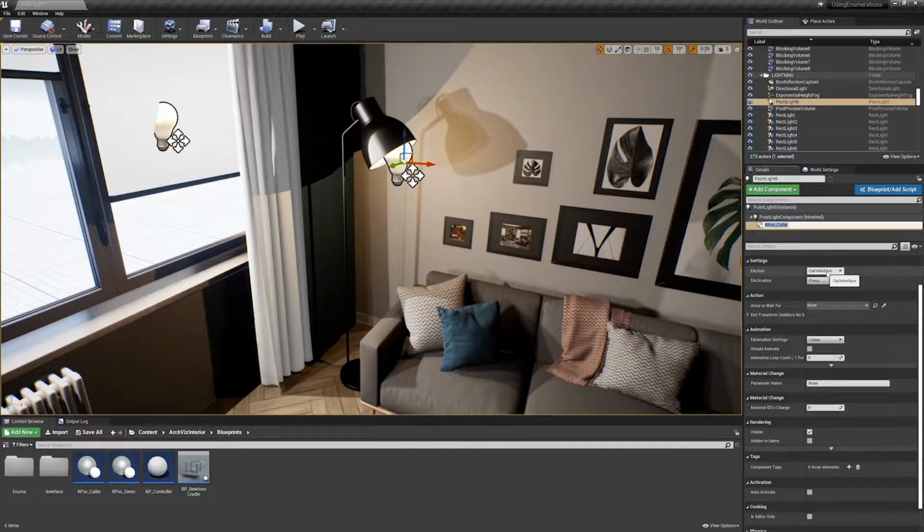eAction is defaulting to Call Interface. This means that it's not going to do anything except call the interface to let everyone who is listening know that it has just been called. eActivation is defaulting to Press. This means that it is waiting for the call from the player directly pressing it.